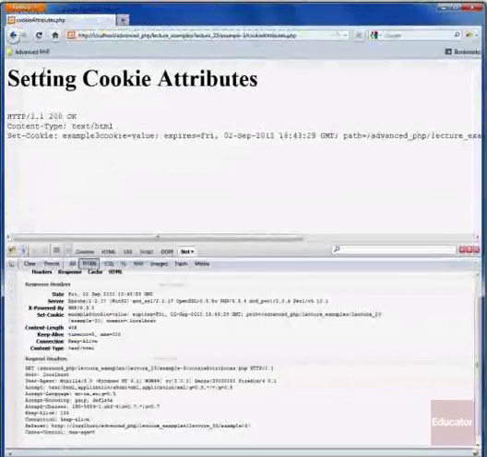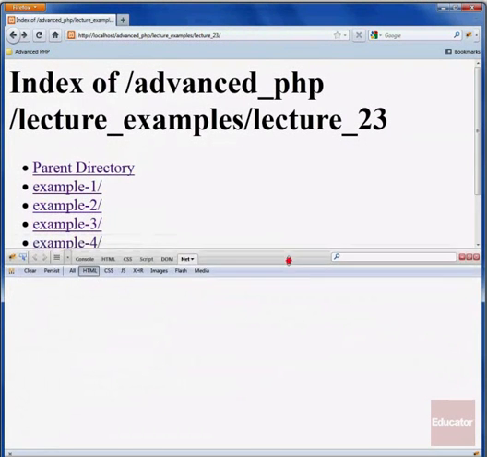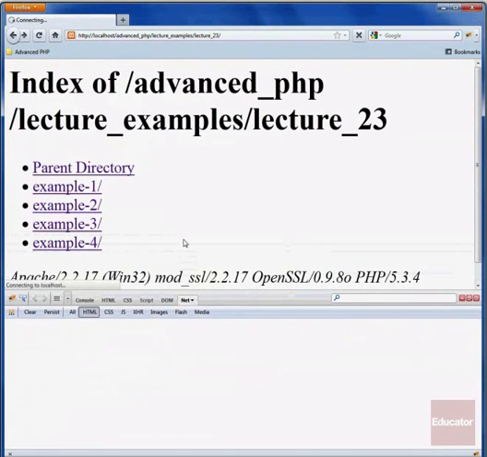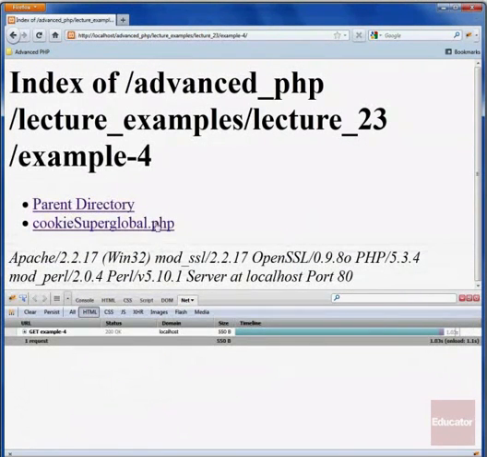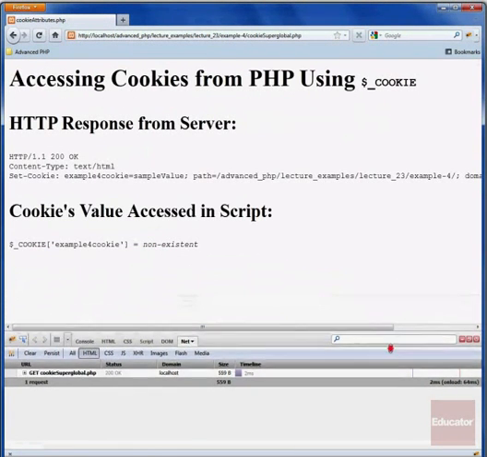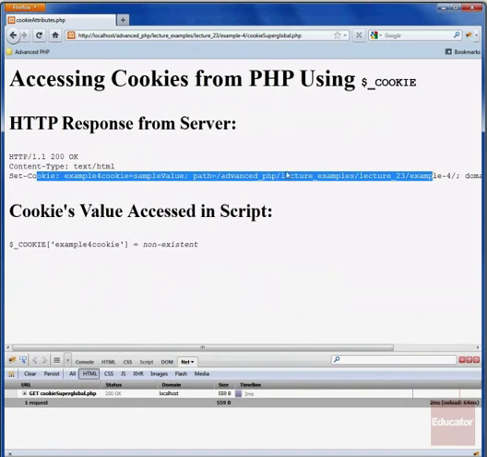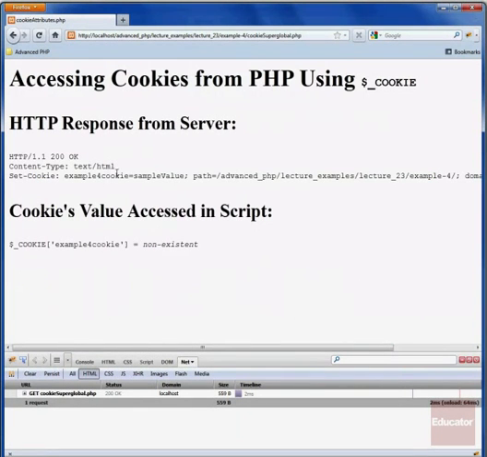So if we go to example4 and we load our page cookiesuperglobal.php, we can see that a cookie was set with the value sample value. It's called example4 cookie. However, in our script, when we try to access example4 cookie, it's non-existent.